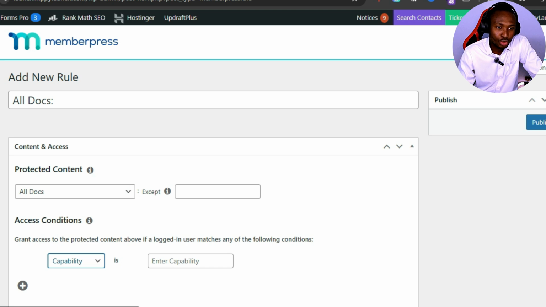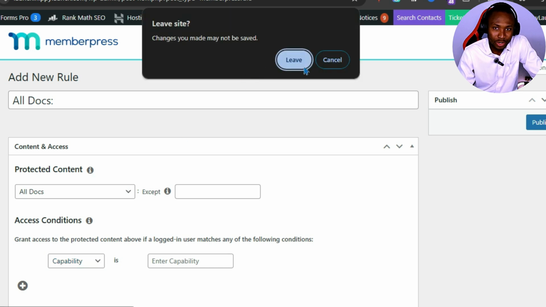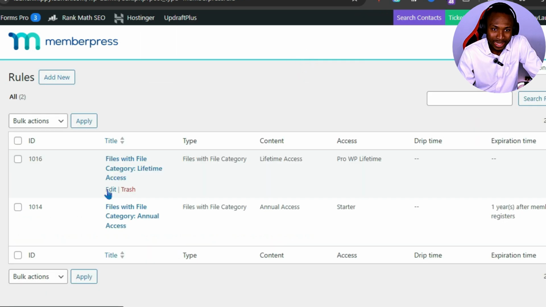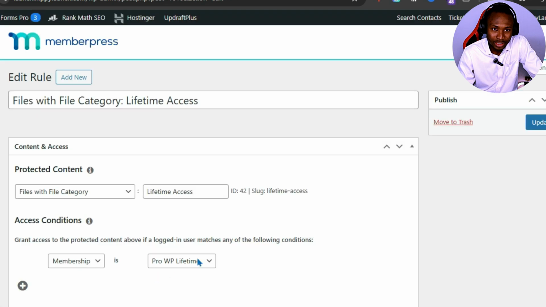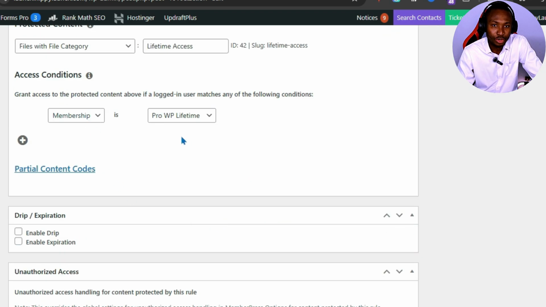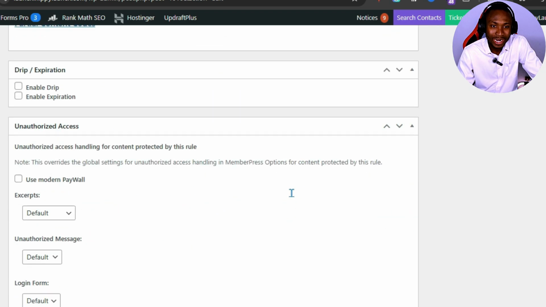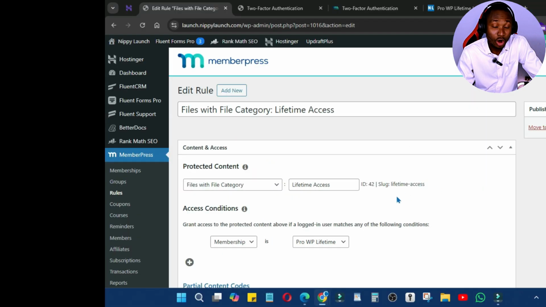Let me show you a real example. Let's click in this option and you can see what I have here. I have the file with file category lifetime access. The membership is Pro Lifetime. This is all the configuration you need. After that, you need to click and save.